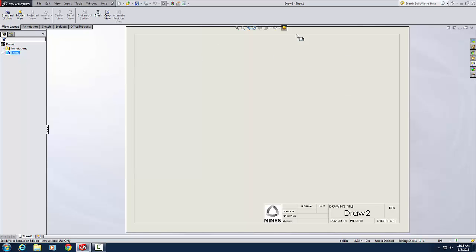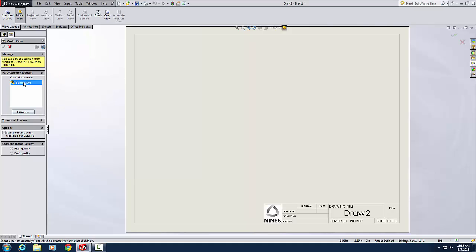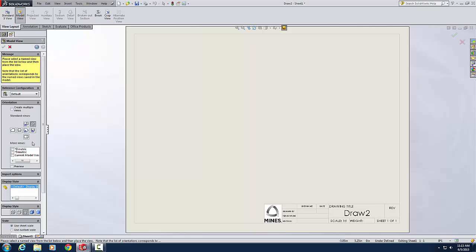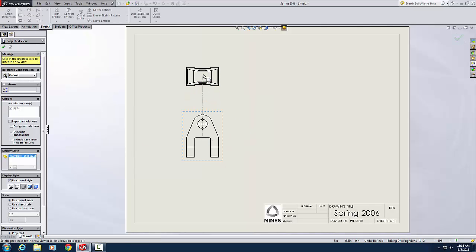I haven't opened the part. I'm going to go to model view. Yeah, I'm going to select the model that I want to use with the drawing sheet. Go next. I'm going to select, let's say, the front view as the main view. I'm going to click it over here.